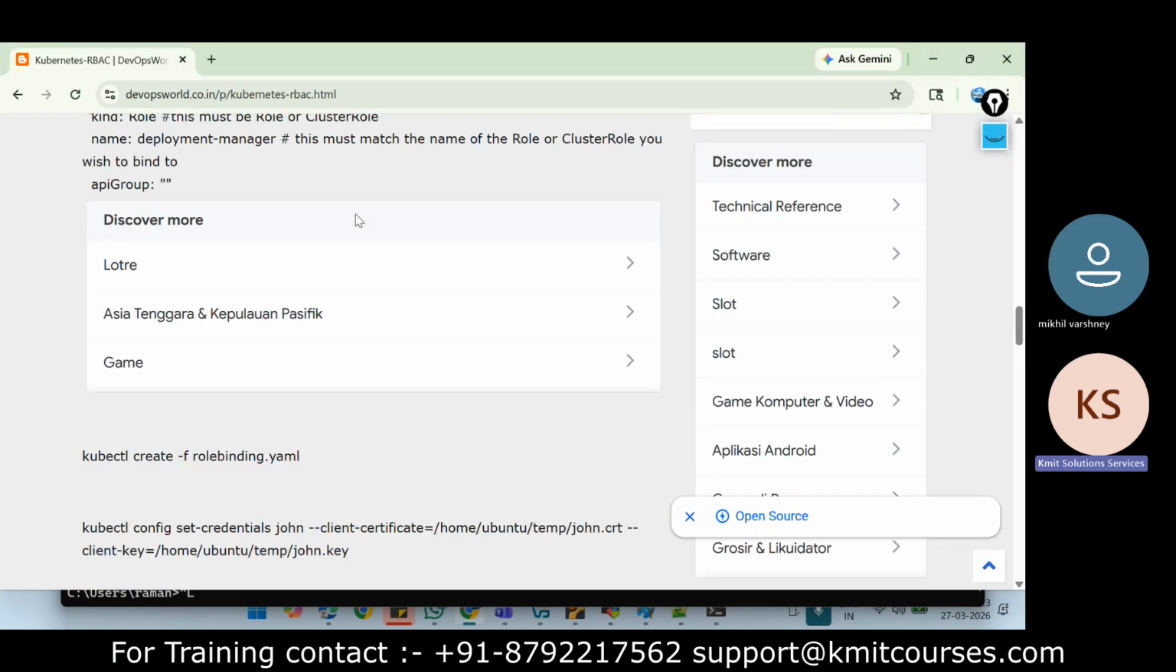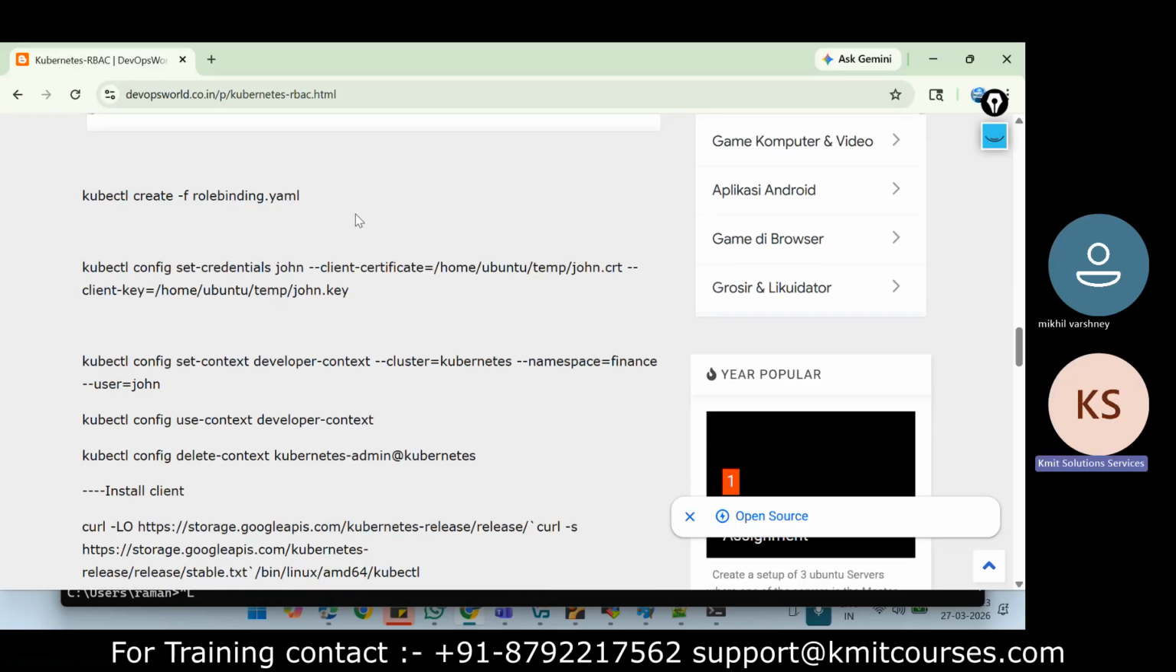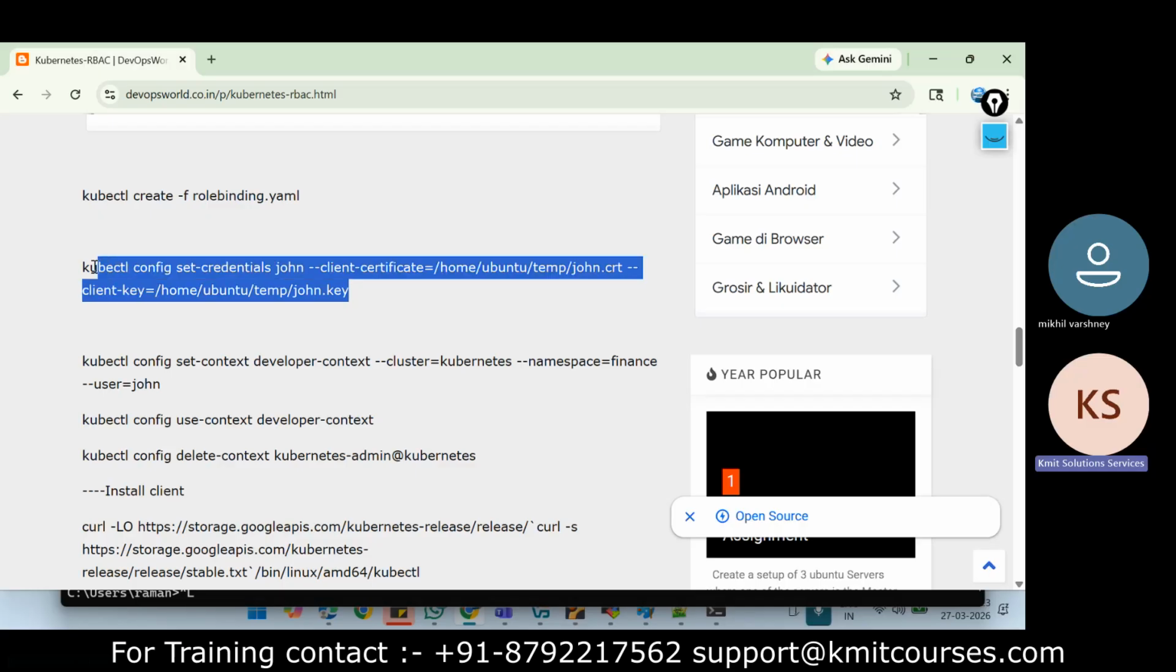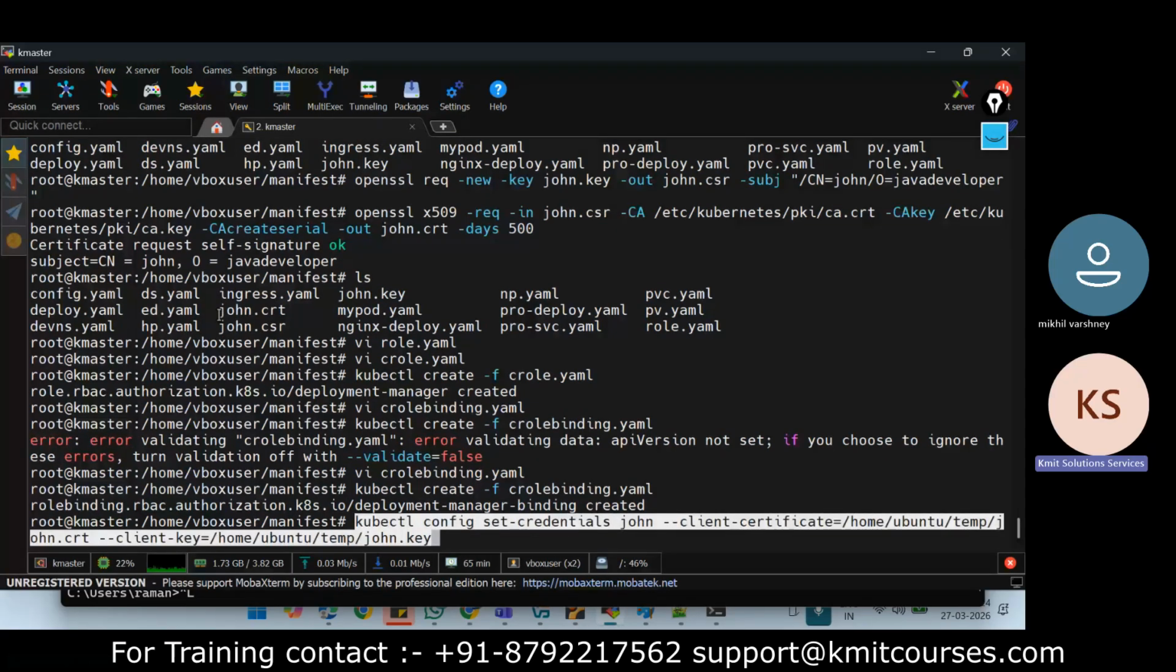Now next, I want to create a user, right? And I want to set the credential for the John user. I will say, take these keys, okay? And we need to change this path. So I'm running kubectl config set-credentials for my John user. And the keys which we have created, john.crt and john.key, I'm referring to here as client certificate and client key. Okay, so let us do that.